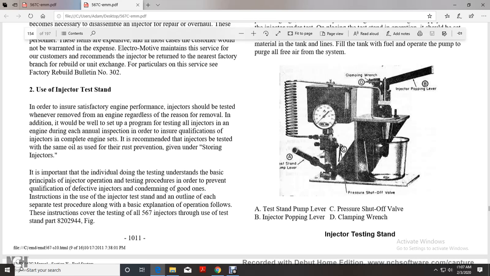It is important that the individual doing the test understand the basic principles of the injector testing procedure, in order to prevent qualifying defective injectors or condemning good ones. The instructions for the injector test outline each of the separate test procedures along with a basic explanation of operating flow, covering the testing of injectors through the use of the test stand.